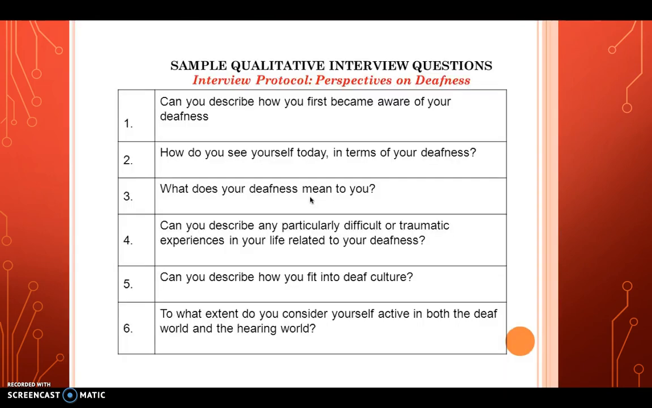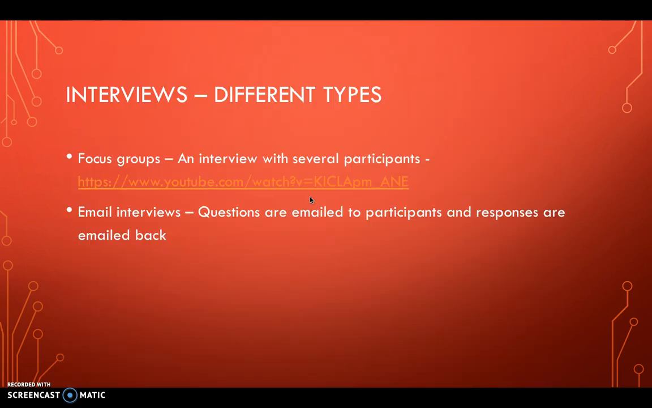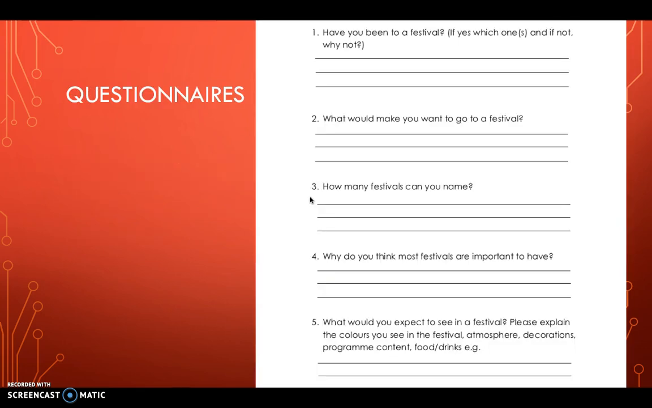So here's an example of a nice structured interview. These are the questions that they want to have answered. And you'll read about different groups of interviews later, different types.